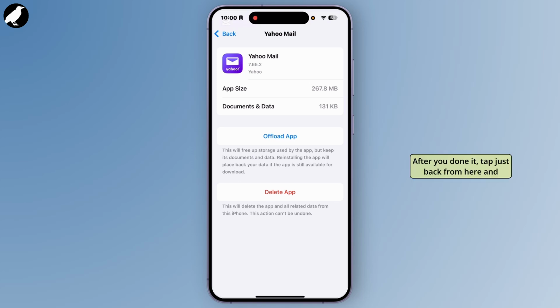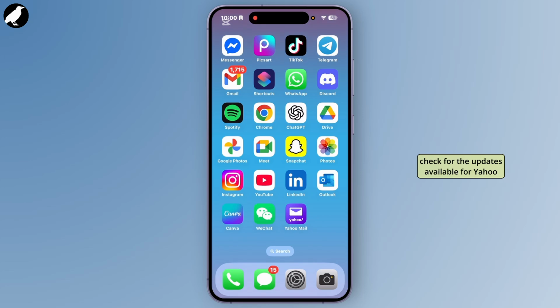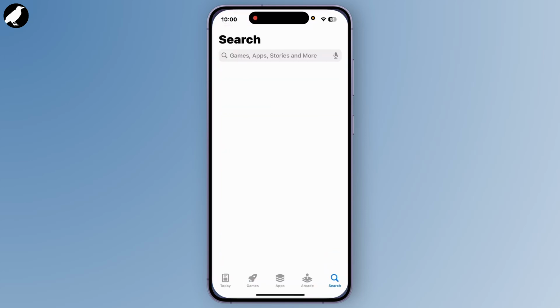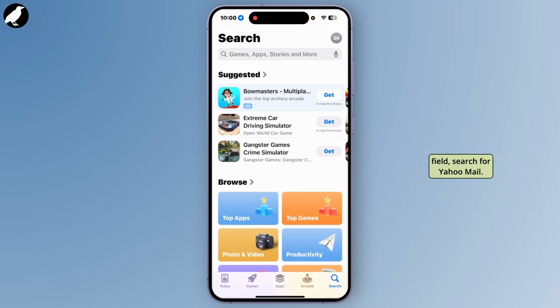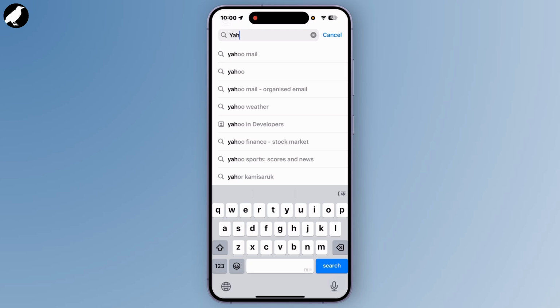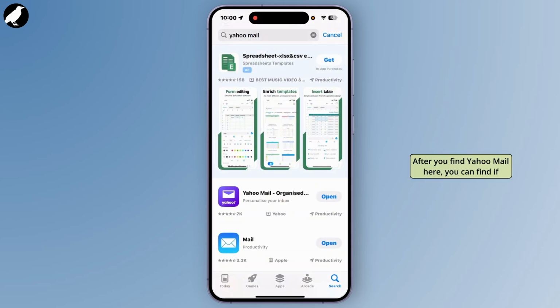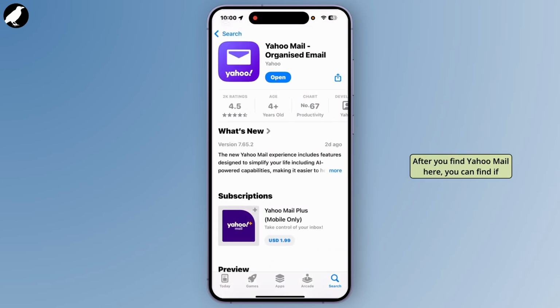After you've done it, you'll have to go back from here and check for the updates available for Yahoo Mail. For that, open up Play Store or App Store. From here, in the search field, search for Yahoo Mail. After you find Yahoo Mail here, you can find if any updates are available for that app, and after you tap on that update, you'll be able to install the latest version of Yahoo Mail on your device, and after you install the latest version, your problem will be gone now.